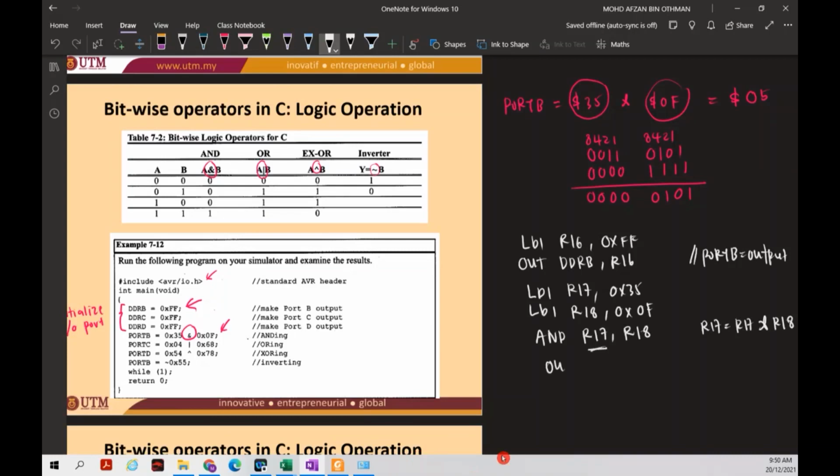So OUT PORTB, R17. Okay, so how many lines do you need to perform this AND operation? 1, 2, 3, 4, 5, 6. Okay, 6 lines, including the initialization of port B. But for C programming, you only need 1 or 2 lines to do the logical AND for these two numbers.